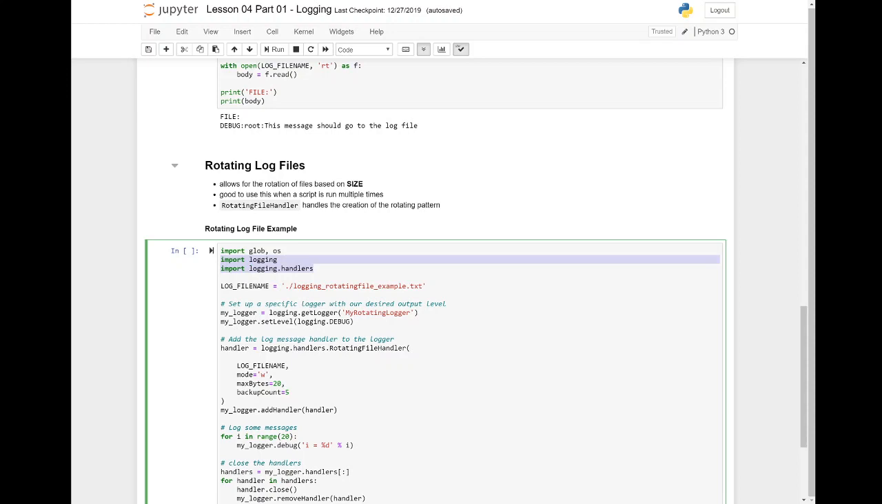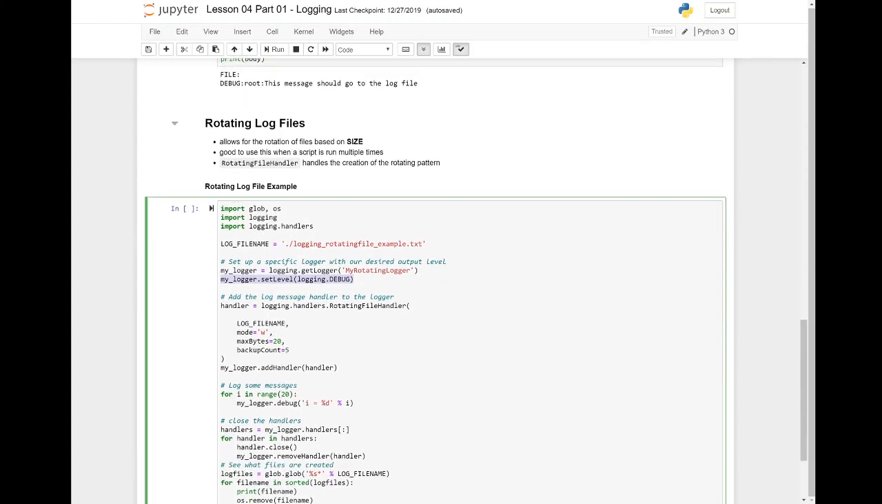So we're going to approach it a little differently. This time I'm going to import logging again and the handlers. We're going to define our log file base name, and we're going to get our logger. Instead of using the basic config, we're going to set it by the function setLevel.